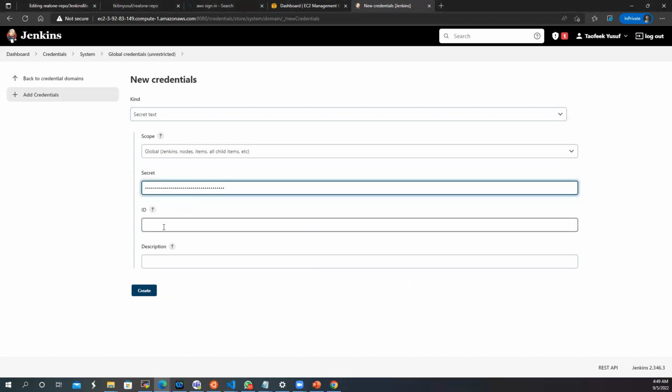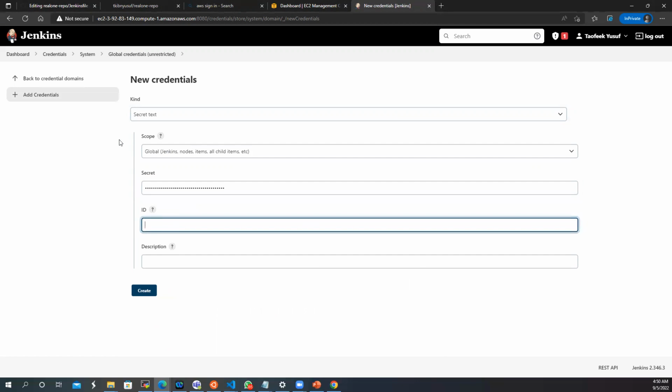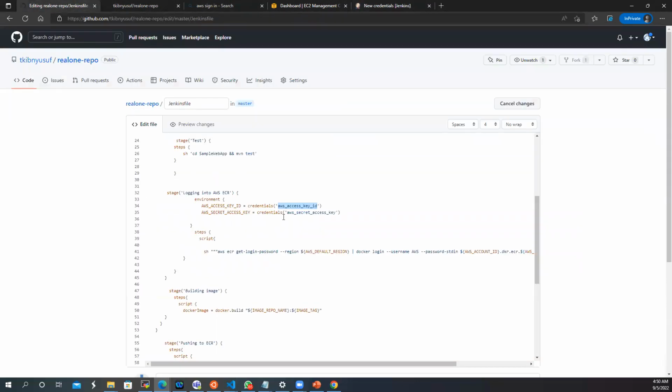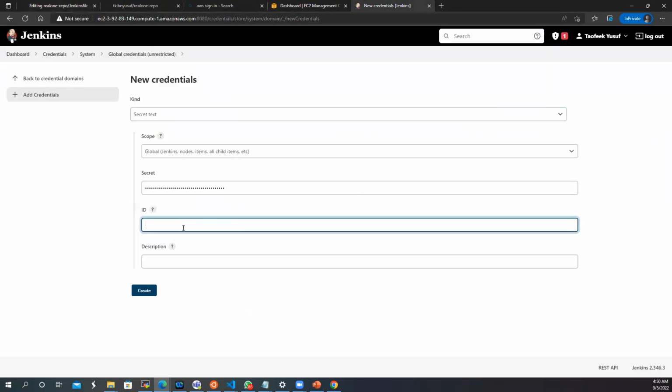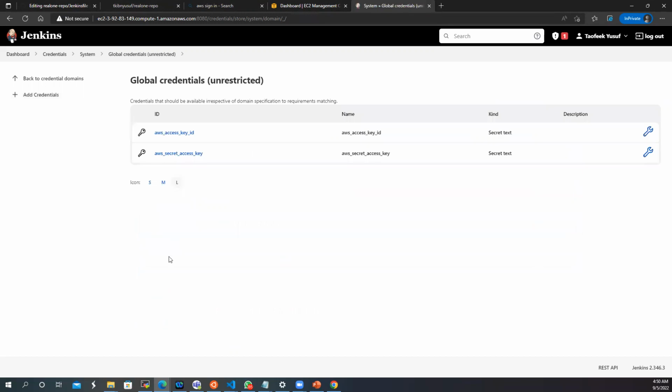V, then right here, then I'm going to go back to here and use this credentials ID I've already set in my Jenkins file. I'll Control C. I'll go back to my new credentials and I'm going to give it right here and I'm going to create. So right now I've already set my managed credentials, the credentials required for this project, which is the access key ID and the secret access key.